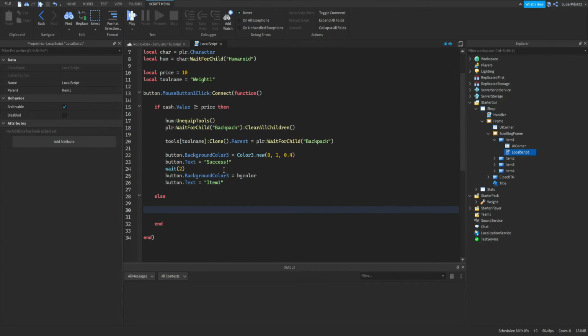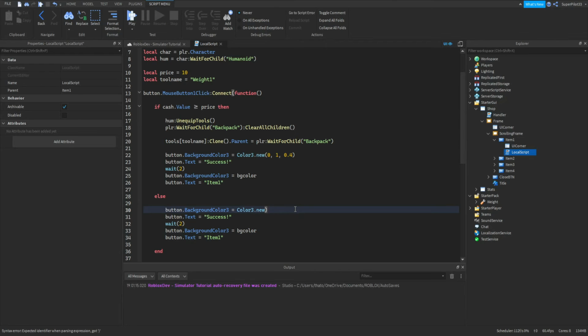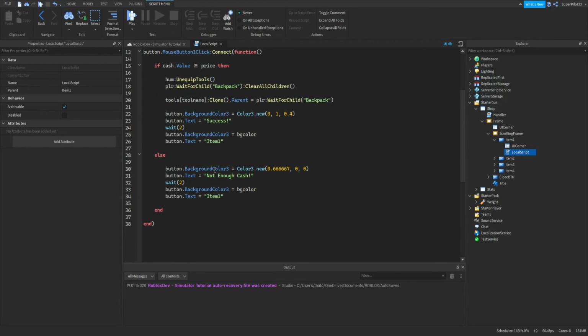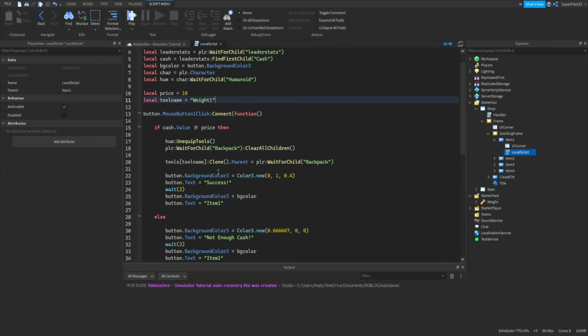So right here, what you want to do is probably copy this code over here, then put it in here. And then you want to change this color here to red. So you're just going to find a red color, so here's the red color, and you want to change this to not enough cash. And then you can change the text back to what it was, and the background color back to BG color right here. Sorry if this got a bit confusing, but that's all.